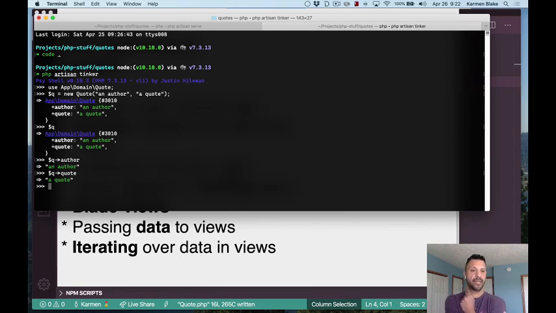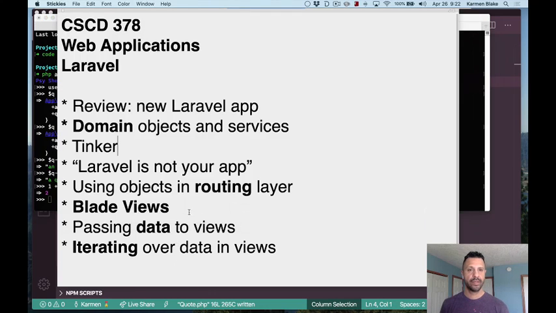write any code you want here. I can just, literally, tinker around. But what I want to do now is we'll come back to this because we'll be trying some things out. And what I want to talk about next is, Laravel is not your app.